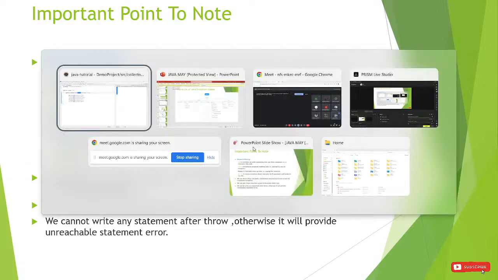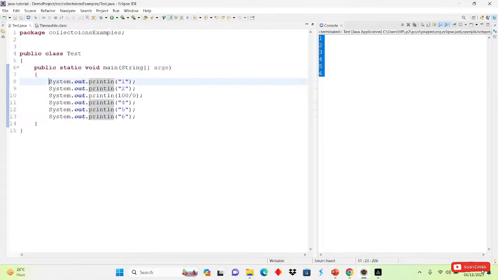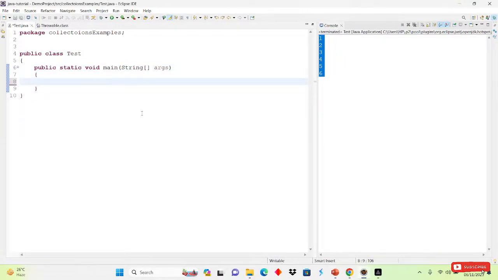Okay, and the syntax of throw is simply throw, then new, then the exception class. Throw new and the exception class we will write. Then simply we can throw any exception. If you want to create a customized exception, or if you want to throw a checked exception, you can throw it, or if you want to throw an unchecked exception, you can throw it easily.